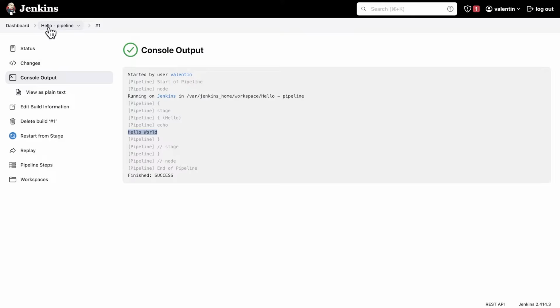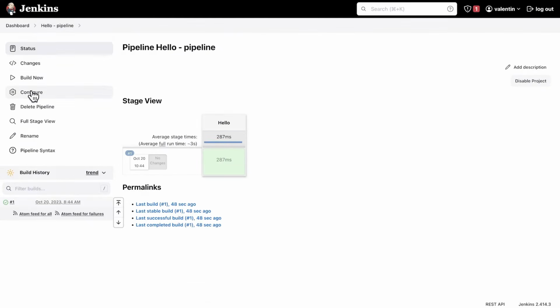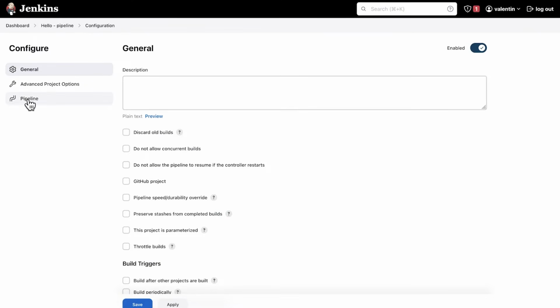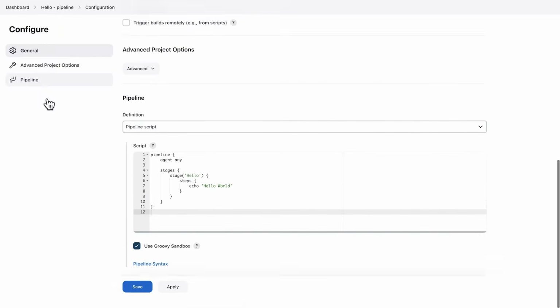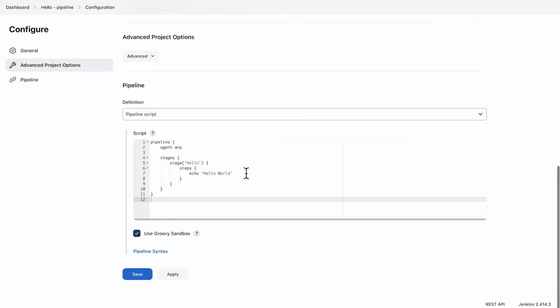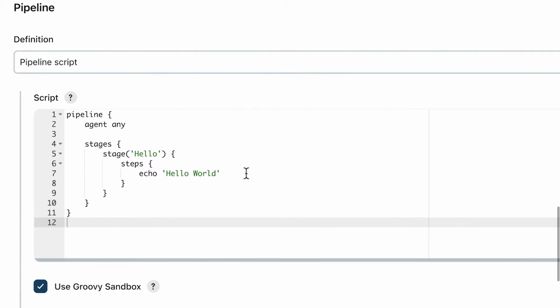So I'm going to click here on hello-pipeline. I'm going to go to configure. If I want to quickly go all the way to the pipeline configuration from the menu, I'm going to select here pipeline. And quite often when working with these pipelines, we want to use shell commands. So this echo is sort of like in between. It's not really a shell command. It's something that Jenkins provides.